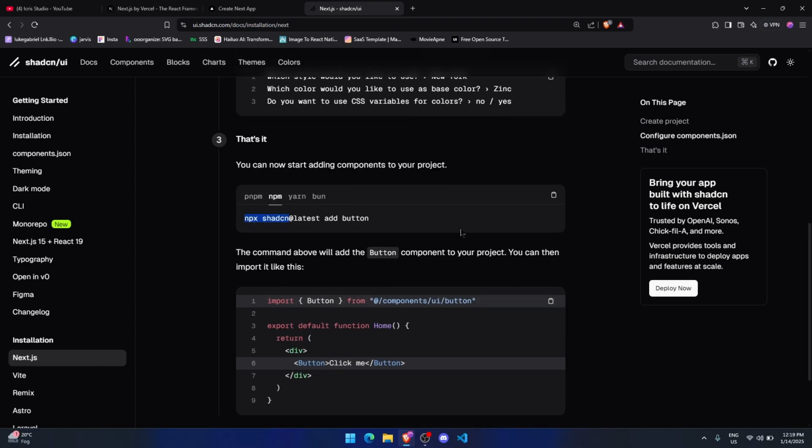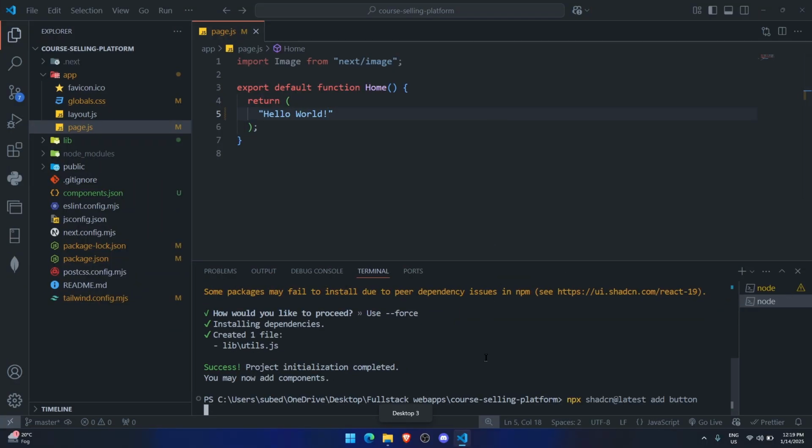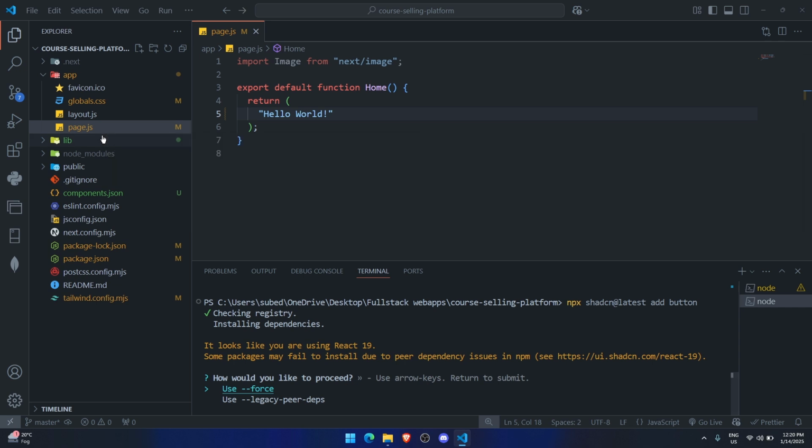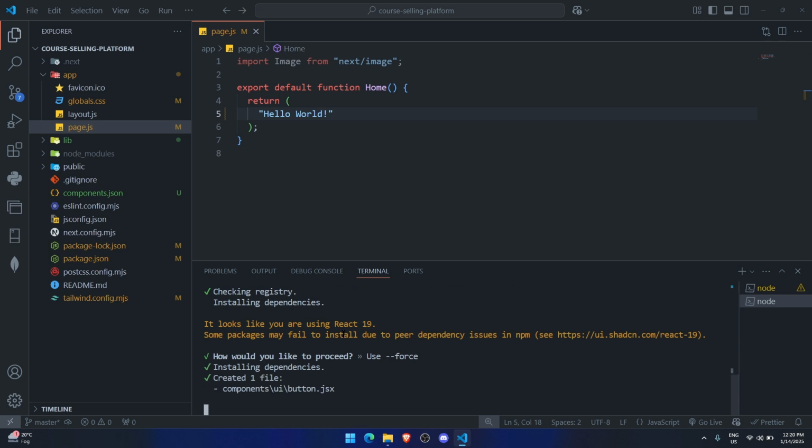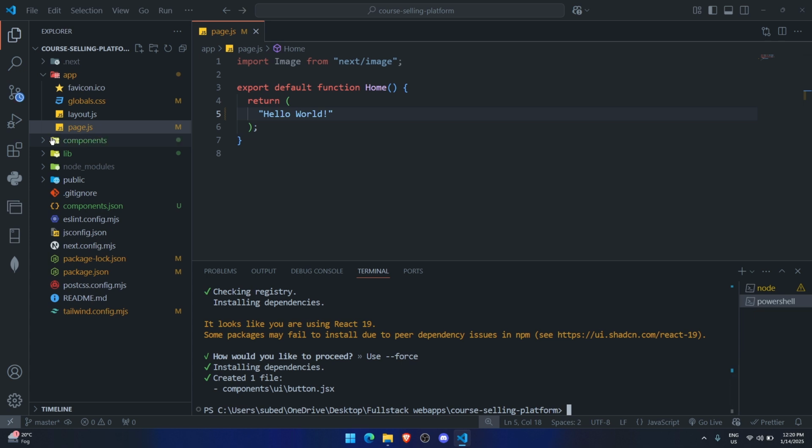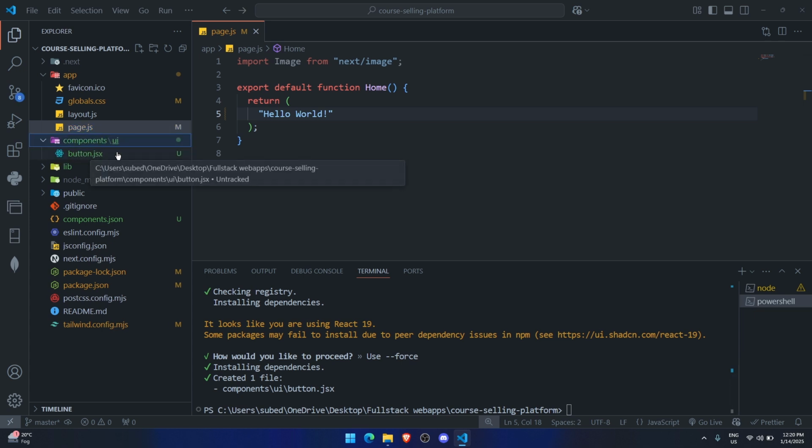So just copy npx shadcn@latest add button and hit enter, and then it will add that component in your project. So here it will create a new folder called components, and inside that components there will be another folder called ui. So let me do use force, and inside the ui there will be the file called button.jsx where our button code will be stored. Okay, there we go. Now you can see components, ui, and button.jsx.